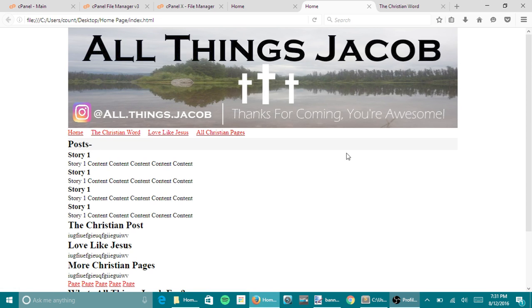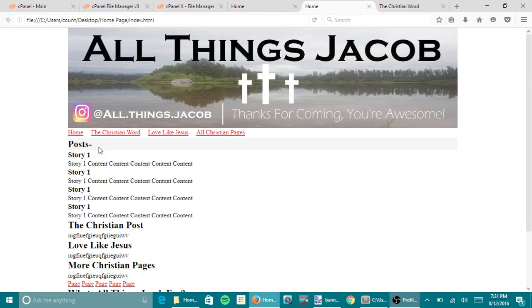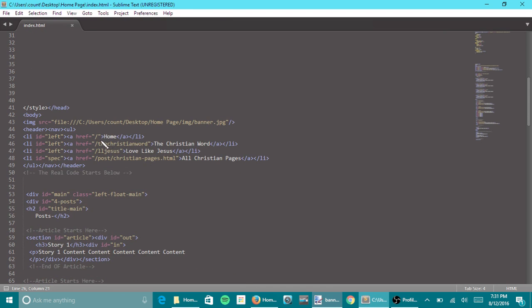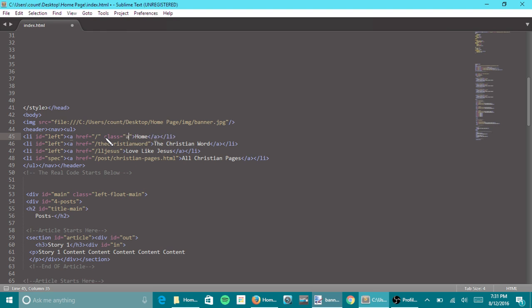Now one more thing I forgot is that we probably want the home page, since it's selected, to be blue, kind of like over here, to indicate that it's selected. And we don't want it to hover, really. So what we can do is we can go over here, we can find it, here it is, home, and inside of the A element, we can add a class. We'll just name it active.